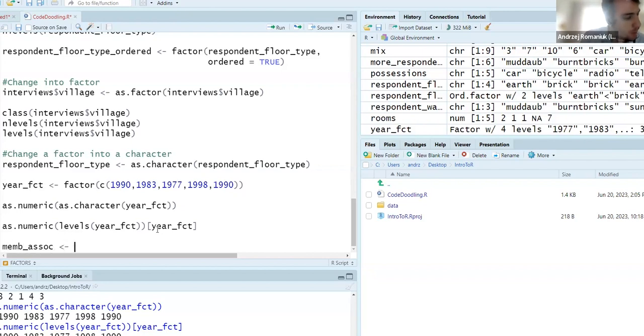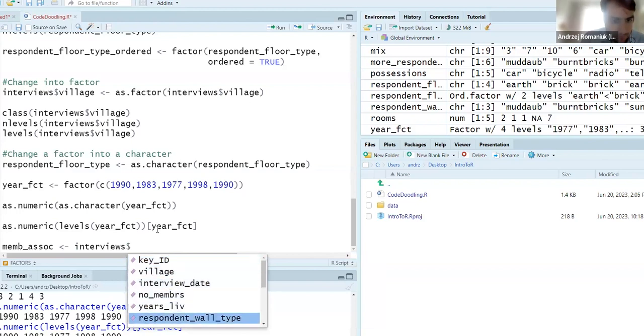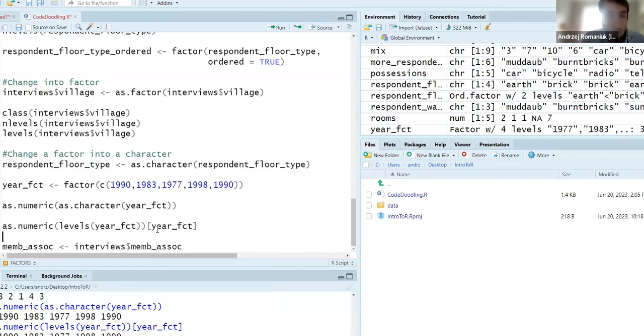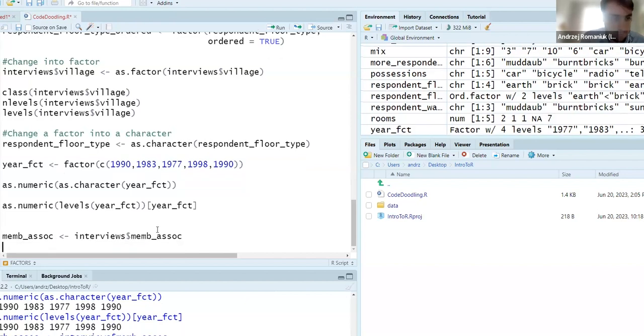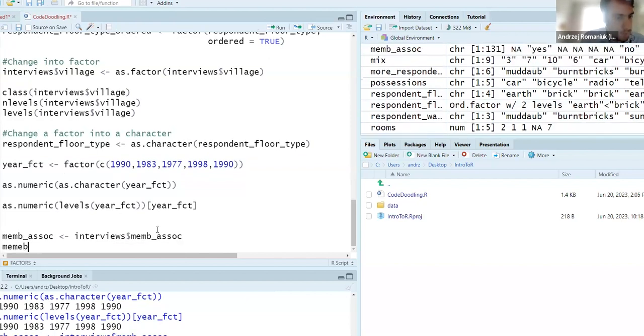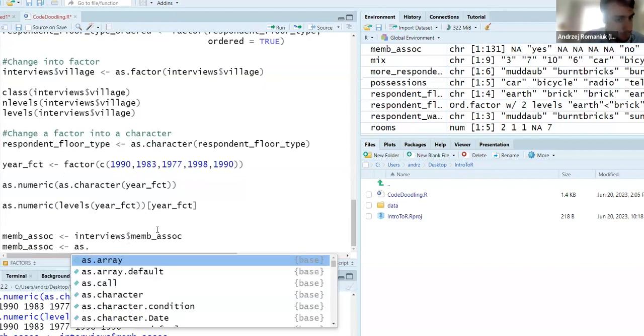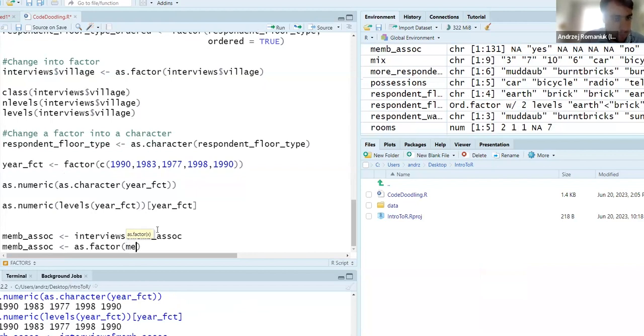For example, we'll get from. So first we'll extract values, change the column into its own individual vector. Then change it into a factor.